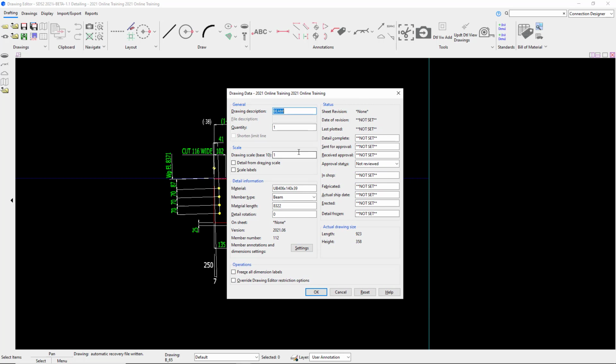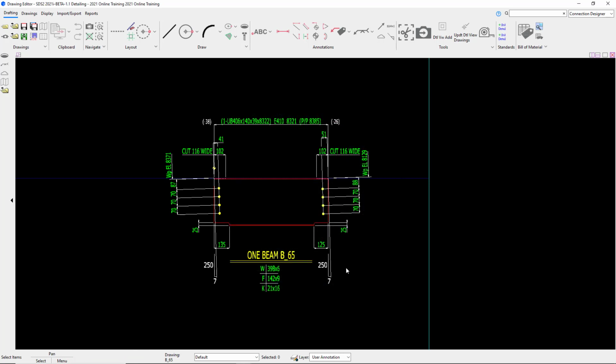That'll be the shortcut. And in here, there are some other general things that you can set for this member detail. So this would be another way you could set your detail complete date, your sent for approval date, received approval, your detail frozen date, and then it'll give you some other basic information. It'll give you your length and height for your actual drawing size. If you wanted to change the drawing scale for this drawing, you could change the scale here. For now, I'm just going to cancel out of this, and we don't actually need to make any changes in there.